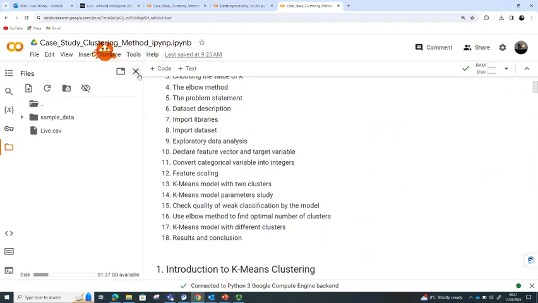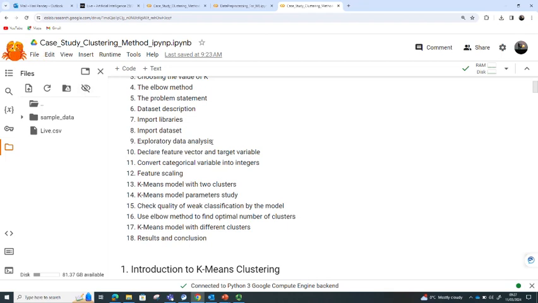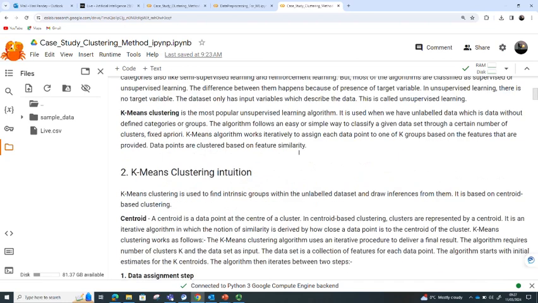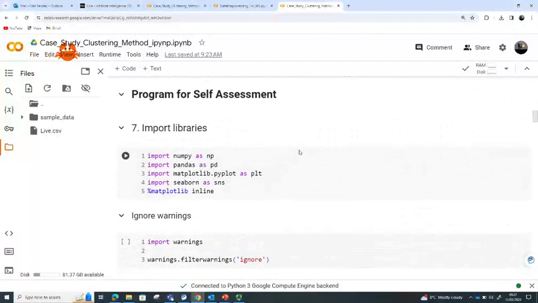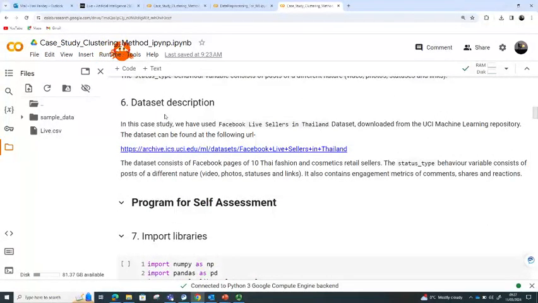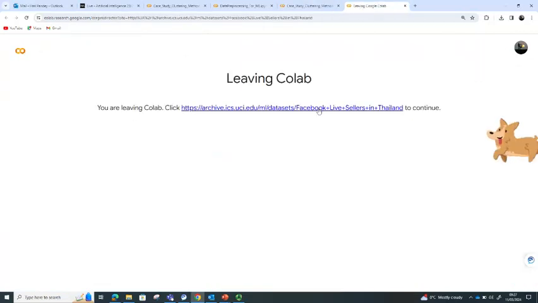What will be the class label? I'm coming to your question. If you see here, section 6, dataset description, this is the link. I downloaded the dataset from here.